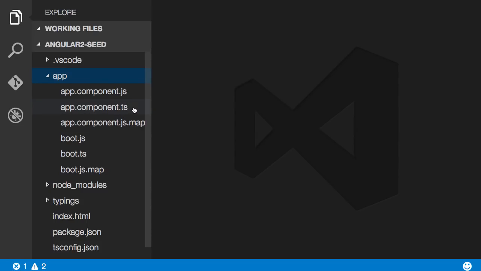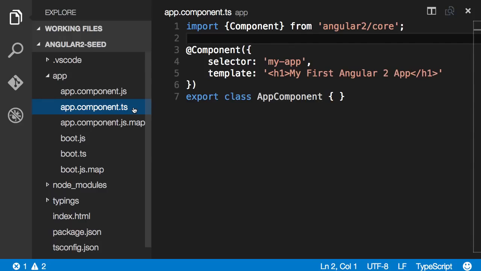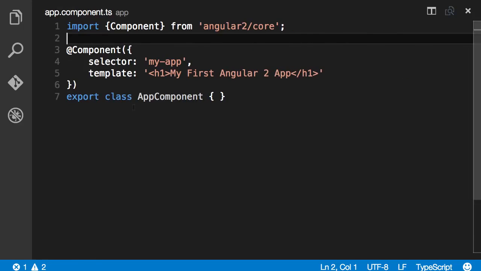Now let's open up this app.component.ts and make a small change. I'm going to explain this very briefly, but in the next section, we'll have a closer look at this syntax and you will create a component from scratch so you will know exactly how everything works.